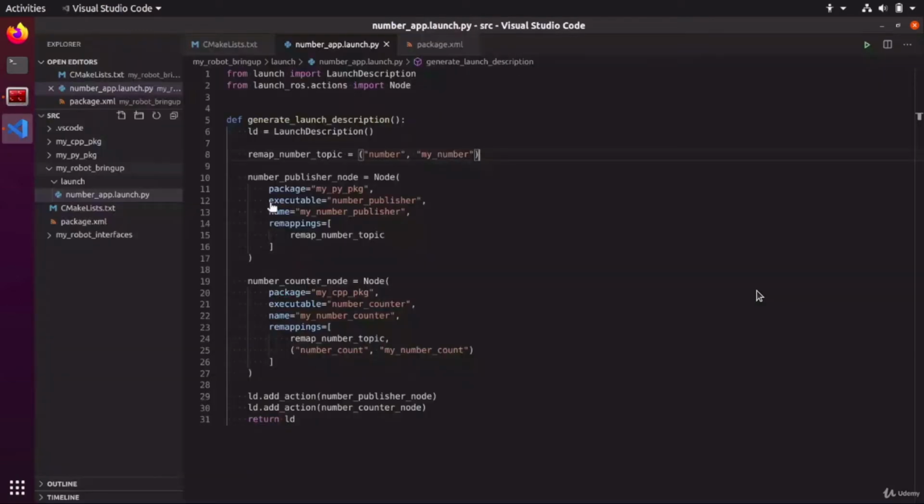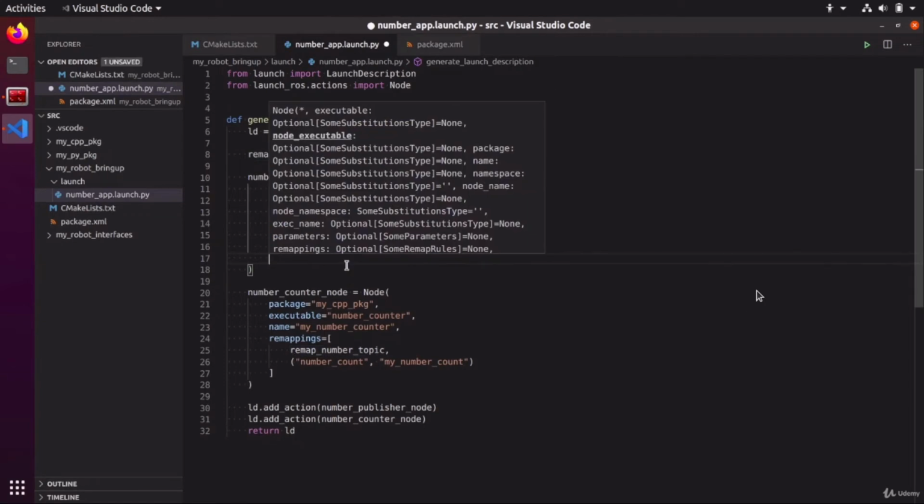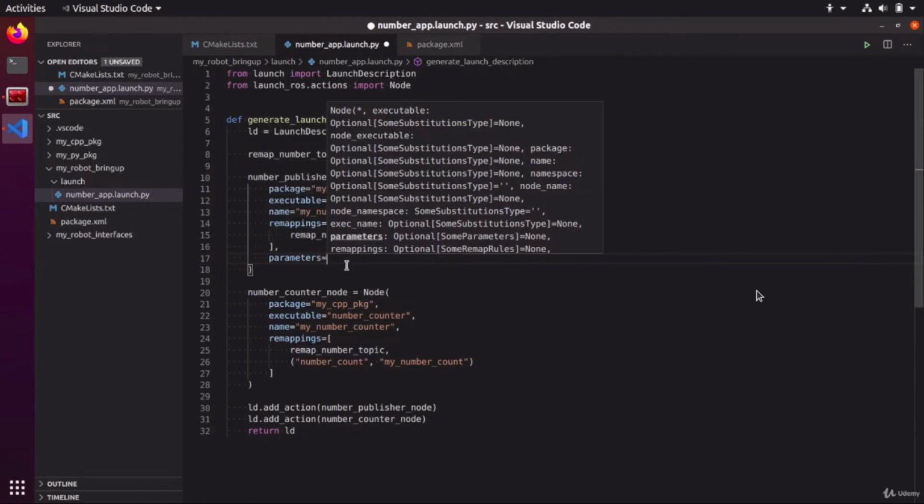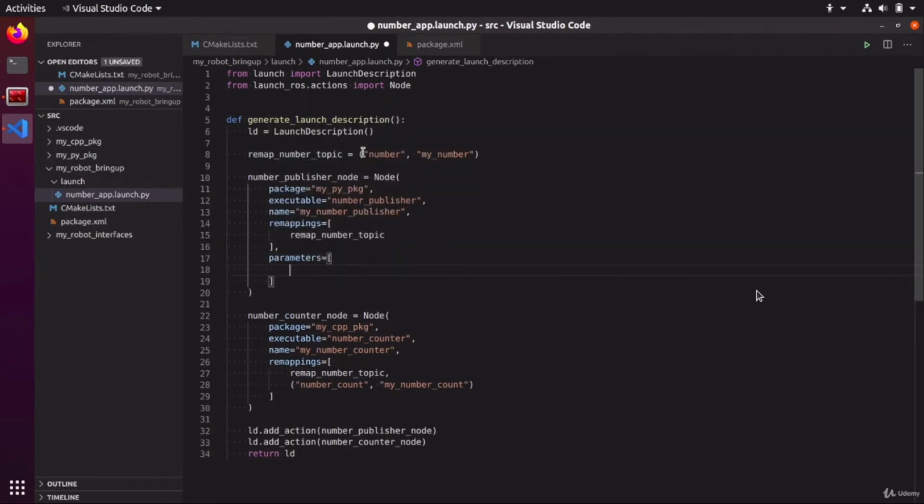So we have renaming for nodes, for topics. Well, if you want to rename a service, that is exactly the same thing. You put a new tuple with the service name and the new service name. And now we can also add parameters. You add another argument here, parameters, and you need to give an array. This time it is not a tuple, this time it will be with a dictionary.